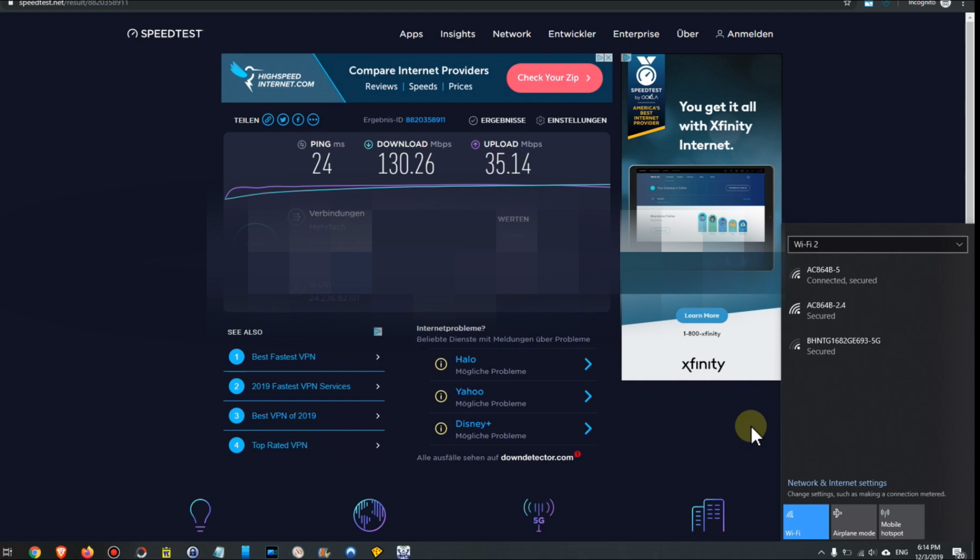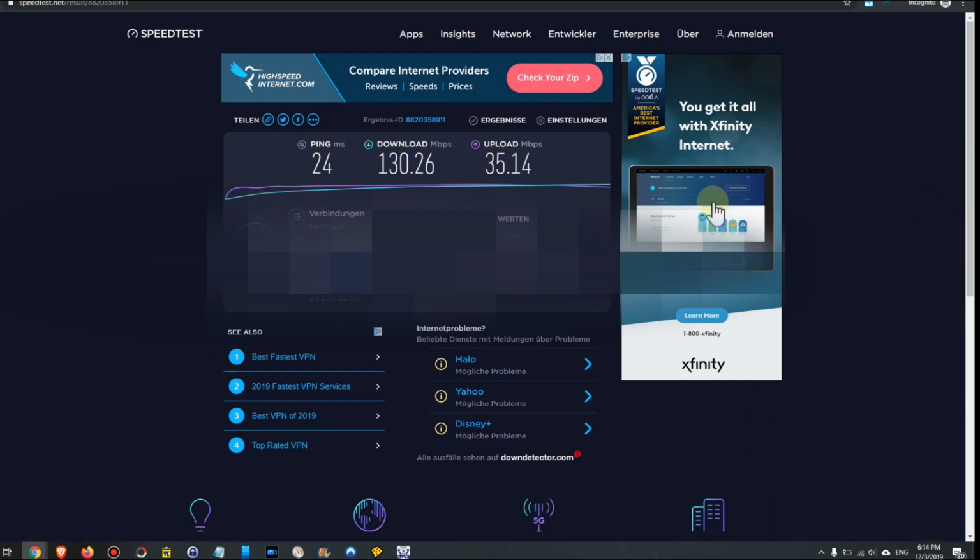So let's talk about testing here. What I've been doing, that's the old result on speedtest.net, the old result without doing anything. I mean, that's my old internal built-in Wi-Fi adapter, and as you can see, we have the results: 130 megabits download, 35 upload, and here 24 the ping.